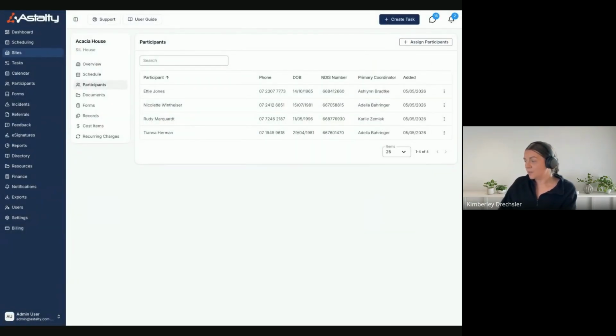Now, for our site records, this is how you can track compliance documents against a site. So things like your fire safety certificates, building insurance, pest inspection reports, and so on. Each record has an issue date, an optional expiry date, an optional reference number, and attached files. Very much like you would expect in your user records and participant records, it's the same sort of process there as well.